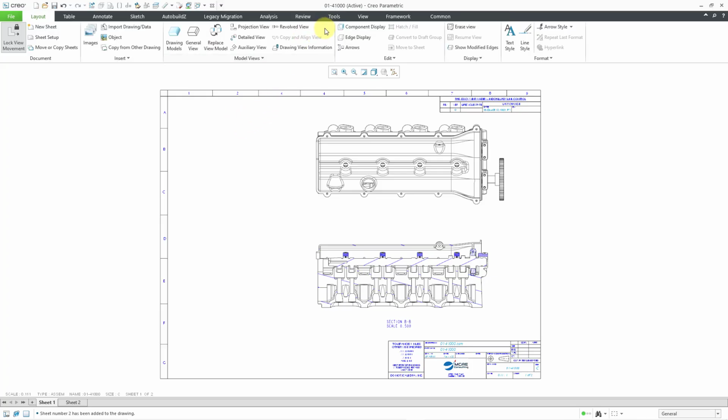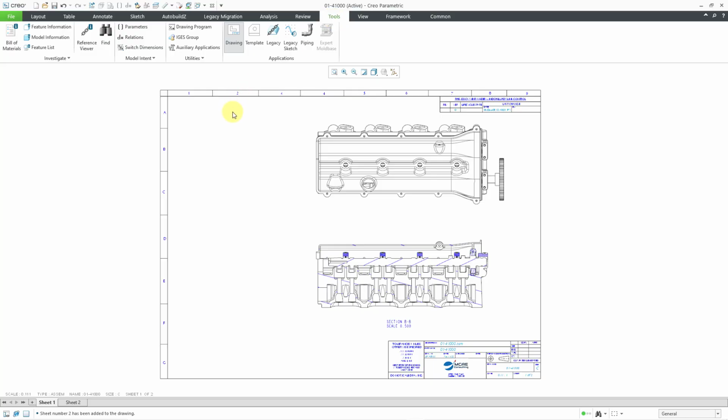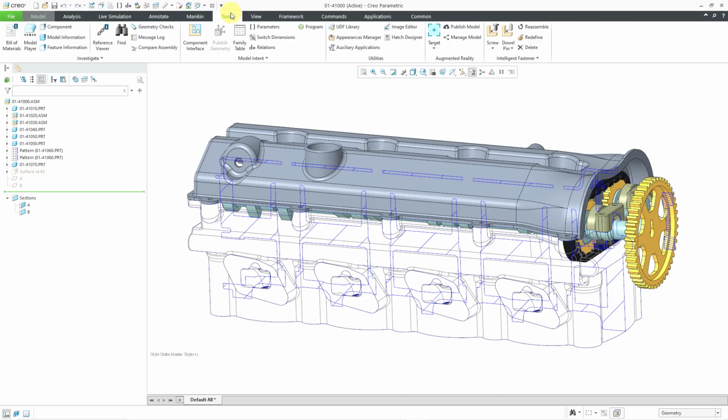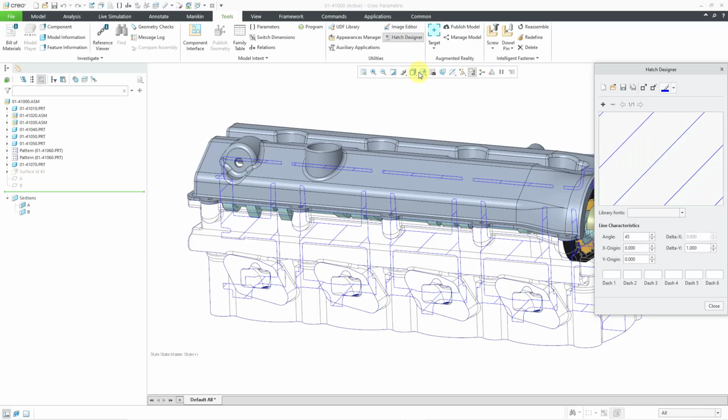And if I want to access the hatch here in drawing mode, I don't have that. If I go to the Tools tab, it is not here. I have to switch windows to go to the model itself. And then if I go to the Tools tab, here is the Hatch Designer, and I will click on it.